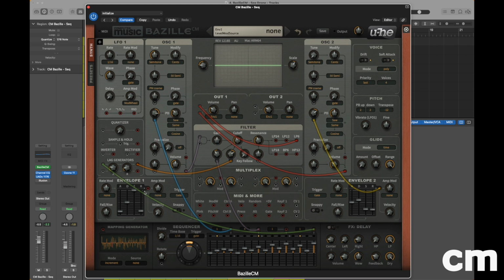This means that envelope 1 is controlling the amplitude or the volume of our sound, but envelope 2 is modulating the phase distortion of oscillator 2. This means that we now have a sound like this. So we've got tons of movement coming from both the sequencer and some subtle modulation coming from envelope 2 as well.